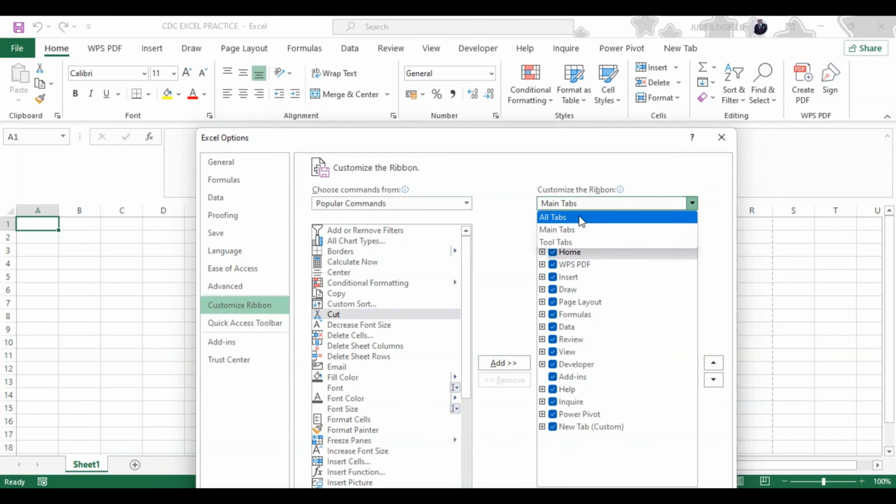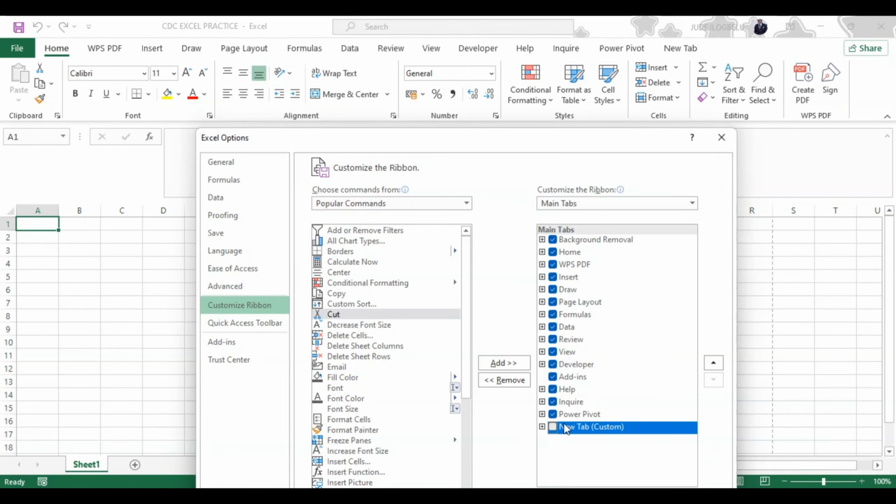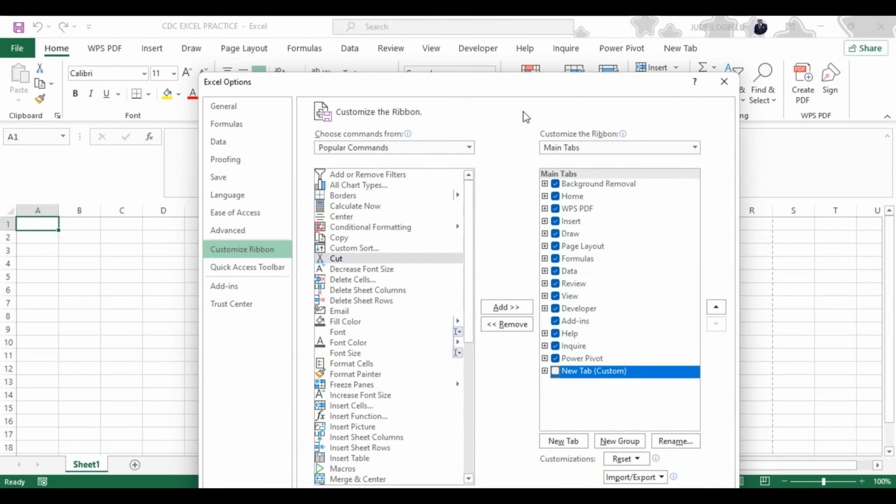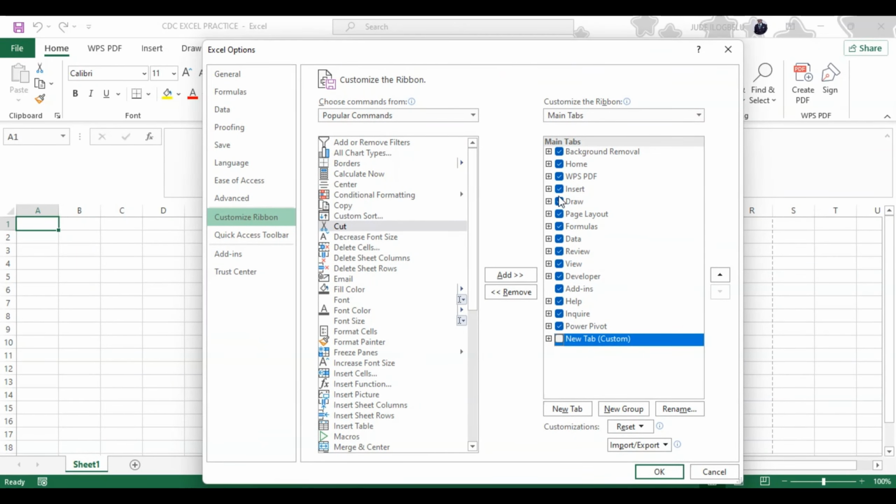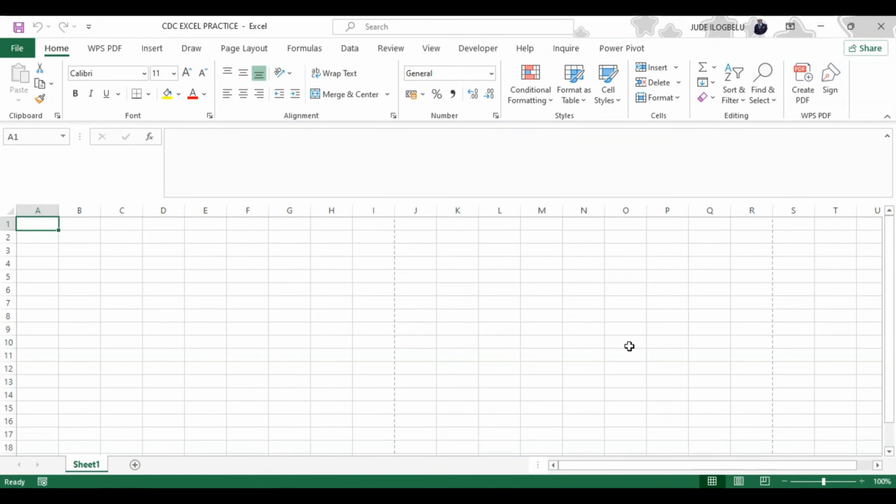You see we have all tabs, main tab and two tab, but we're working with just the main tab. So this new inquiry, for instance, if I don't want to see it anymore on this place, all I need to do is to come here and uncheck it. And when I uncheck it, let's go up a bit and see, and click on OK. You see it has acted. You can almost see it.